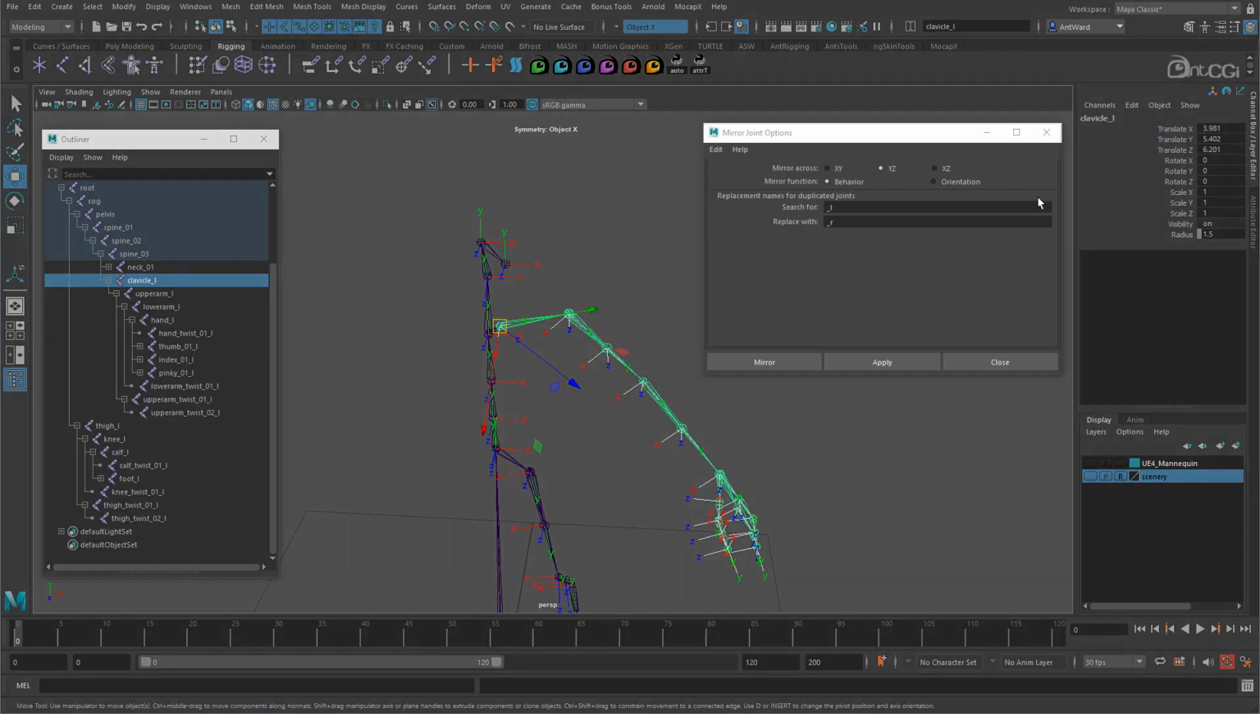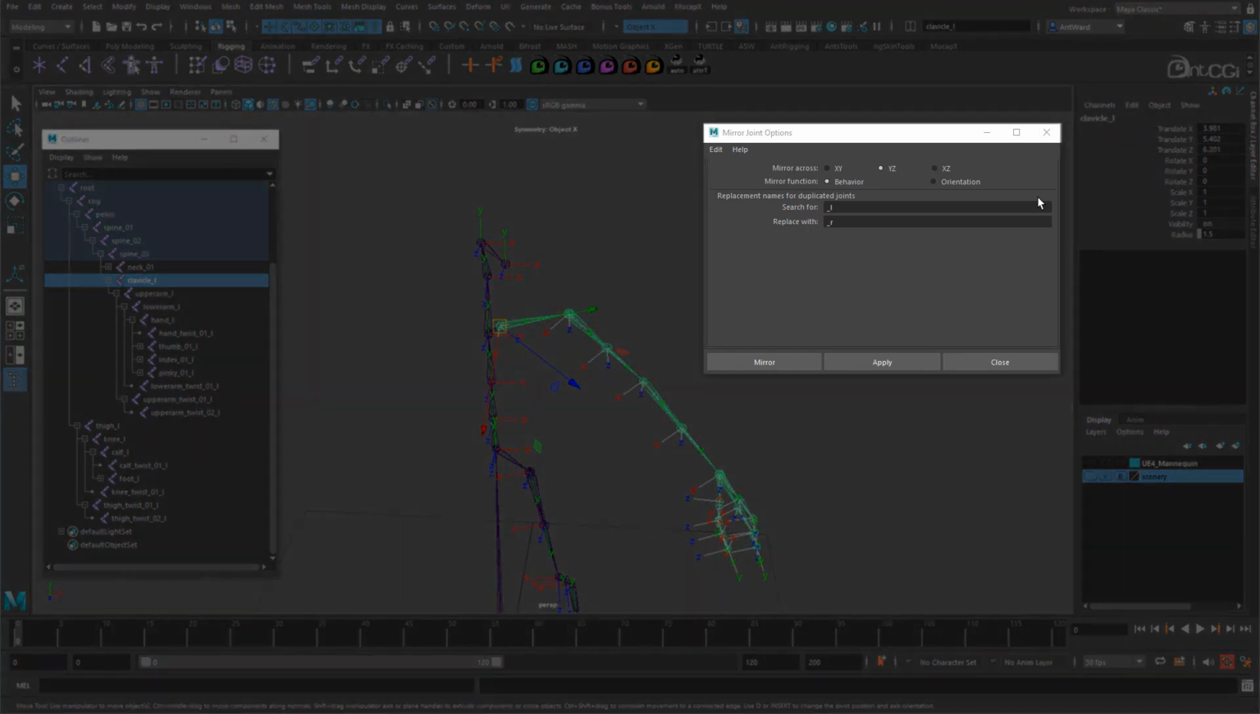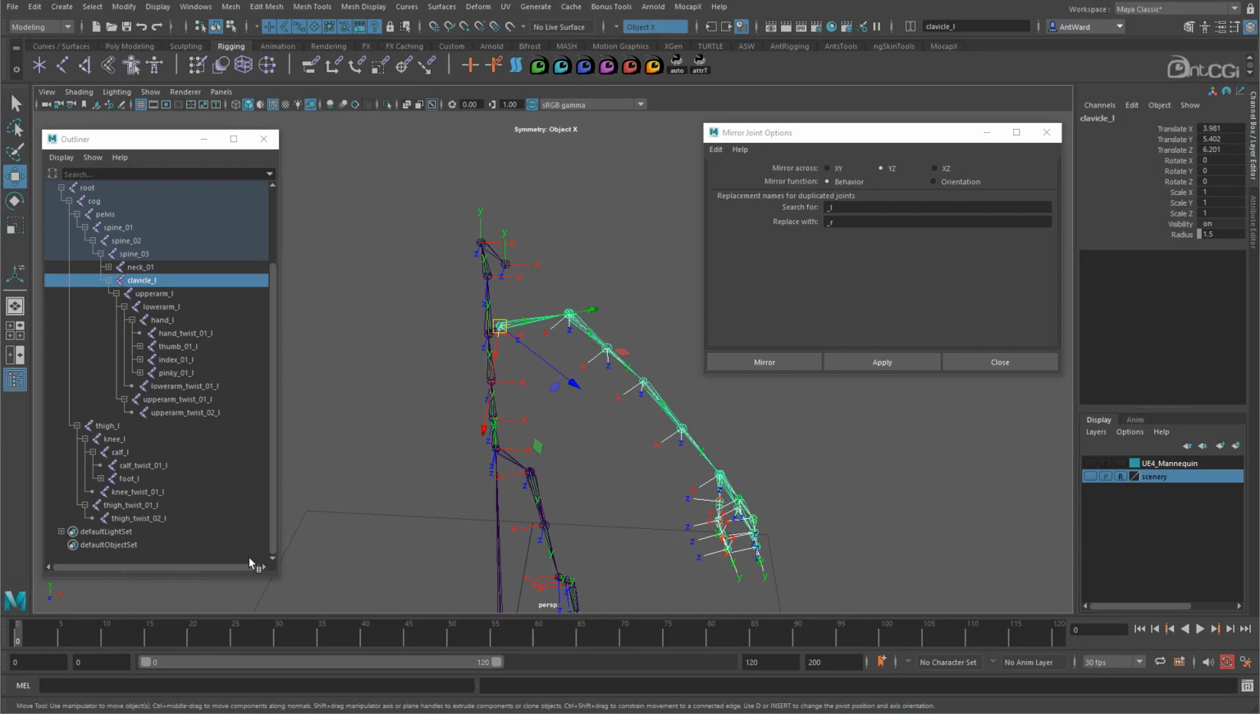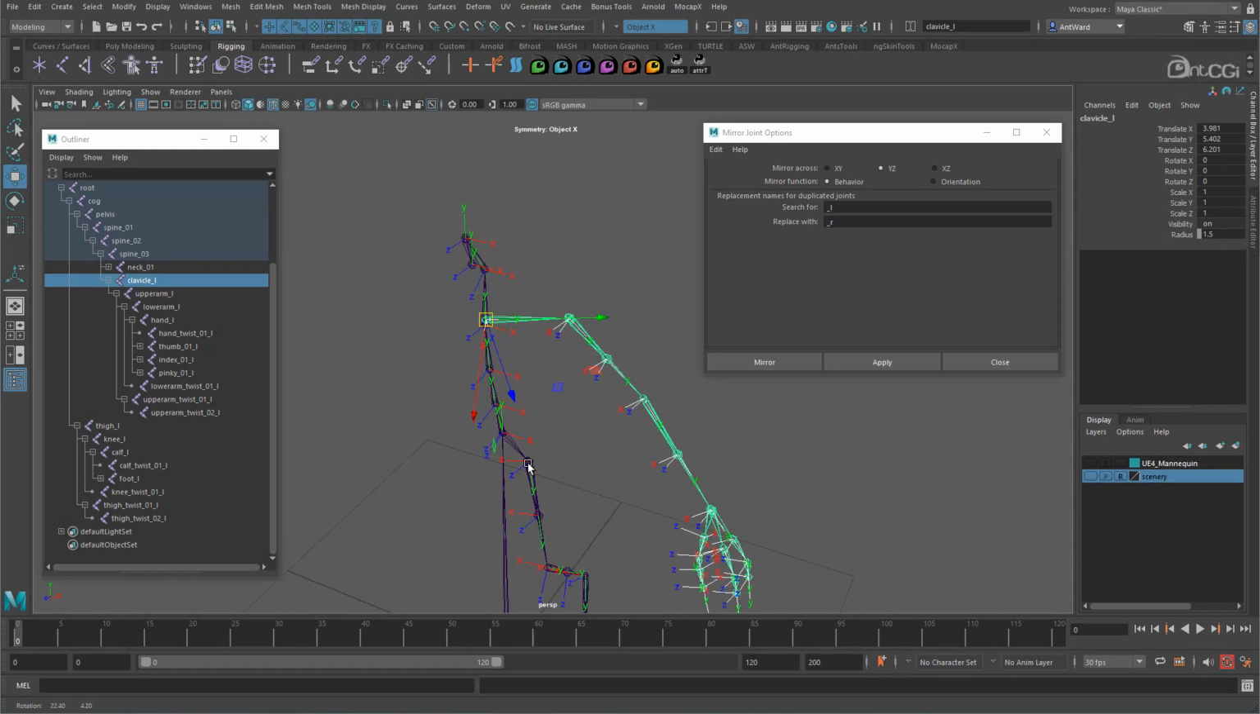What we can do with the Mirror Joints tool is tell it to also rename the joints it creates for us. So here we have Search For set to _L and Replace With set to _R. Mirror Across tells Maya which plane to work with, so here it's set to YZ, so it's going to mirror across the X axis. You need to imagine the Y and Z axes are forming a wall, so the reflection will be on the opposite side of that wall. We also want the mirror function set to behaviour, but we will look more into that option shortly.